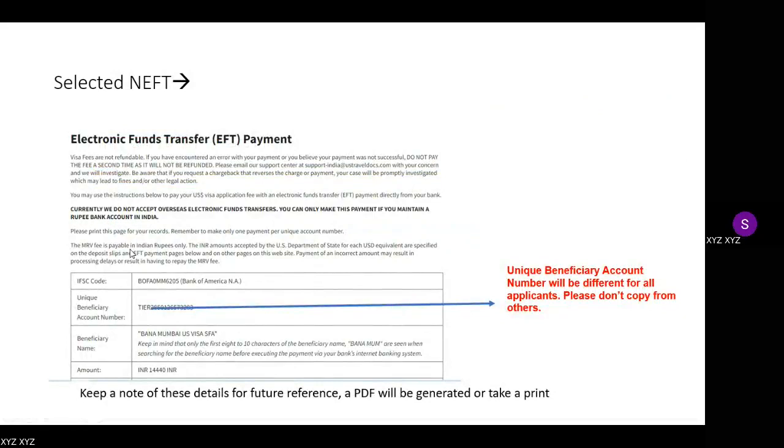If you click on the NEFT icon, then it will go to this option. From your bank account, you have to provide this IFSC code, the beneficiary name and the account number. And one more thing, please do not copy any other's account number, because this account number is unique. Your colleague's account number will be a different one, so please don't copy this.